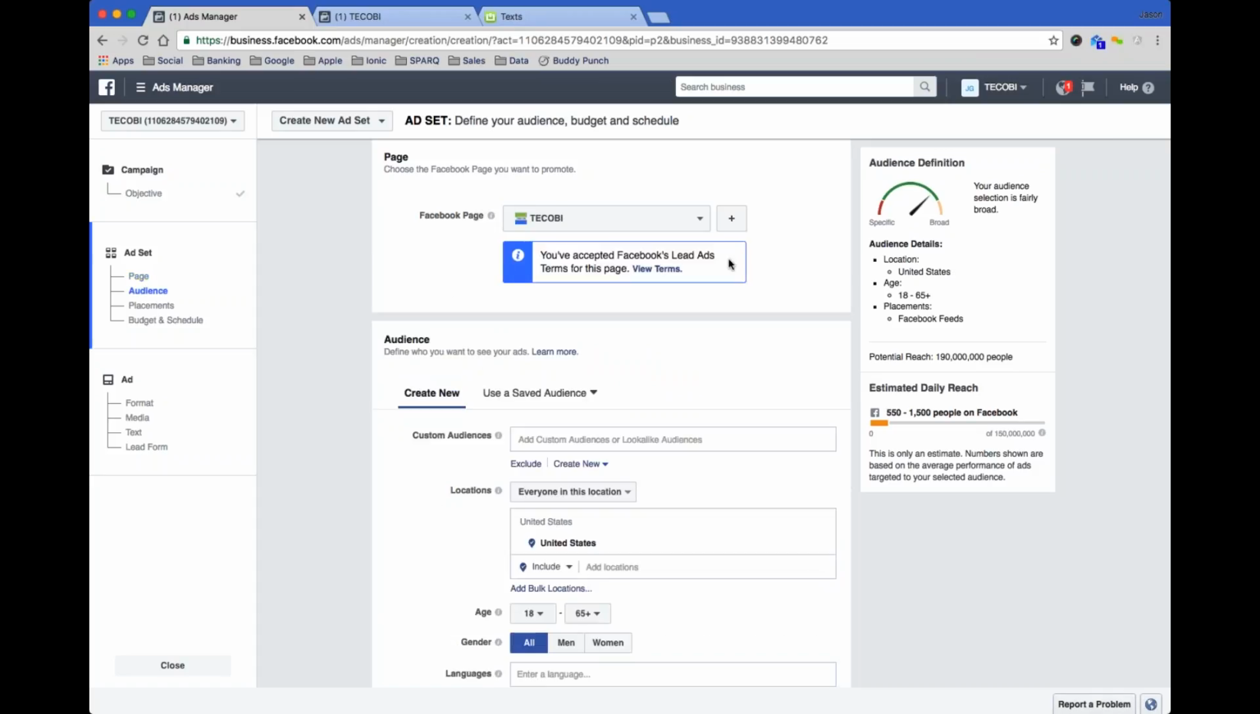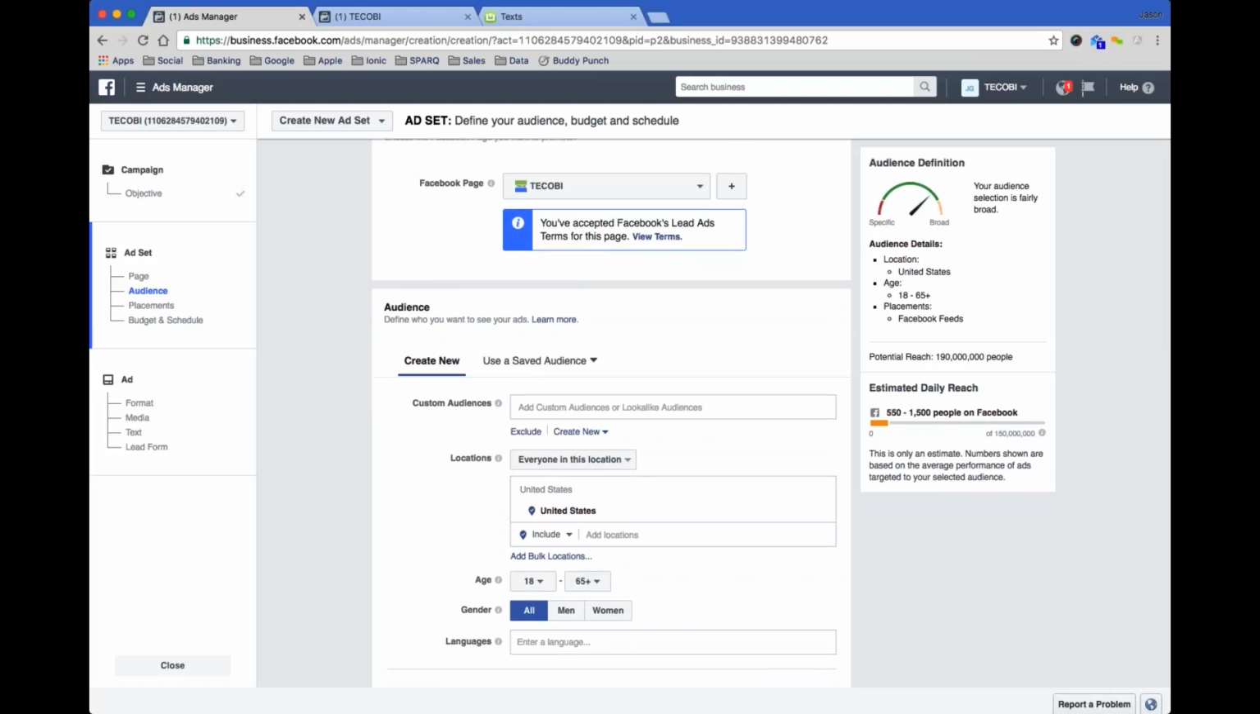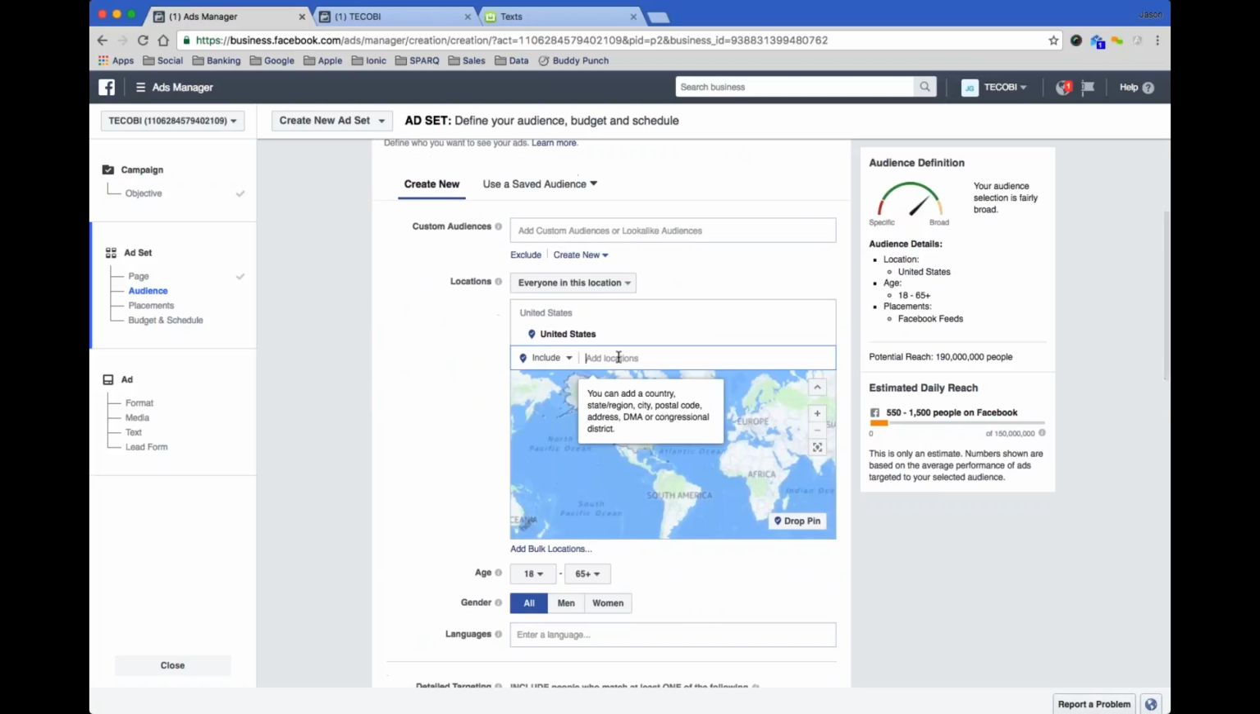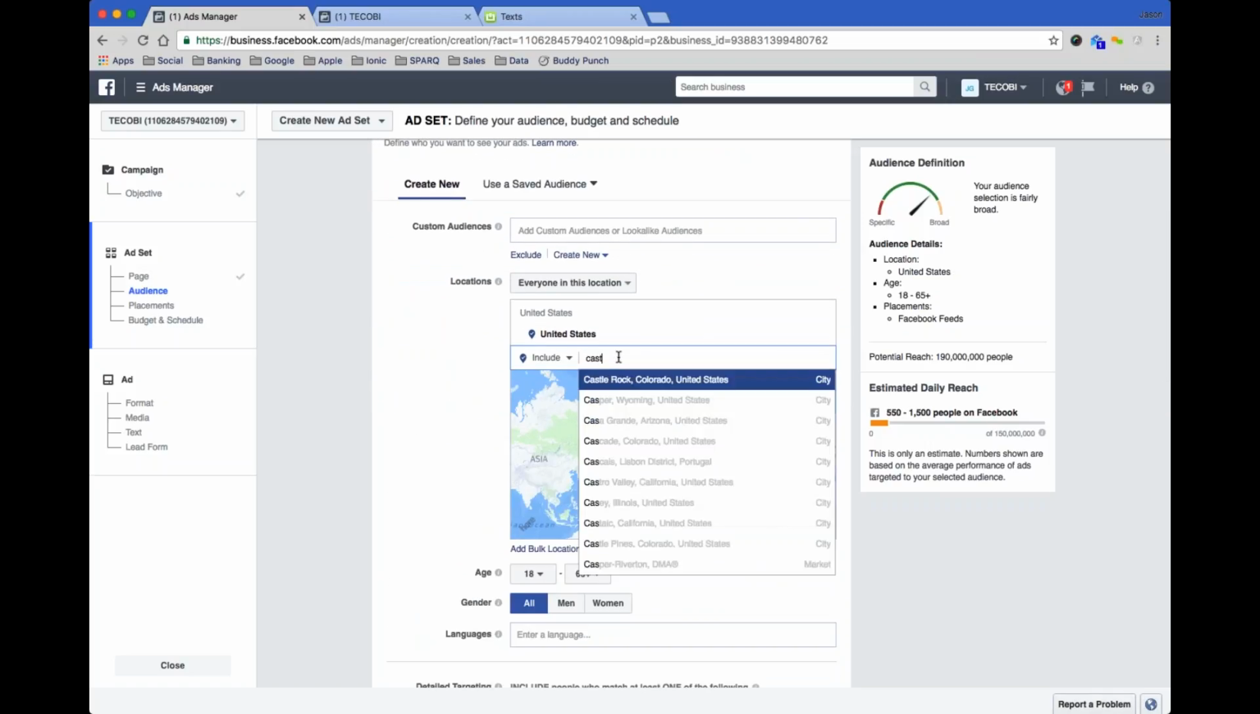If you have not accepted these terms, it'll look a little different, and it'll say you need to accept the terms. It's basically Facebook's terms and conditions on what you do with the data that you're capturing on these lead forms. From here, you're just going to go through and create your normal ad.